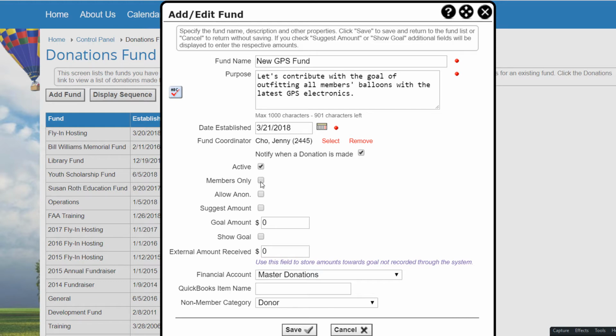Use the Members Only checkbox to limit this fund's visibility to members. If the Donations module is placed on the public side of your website, this fund will not be included unless the member is logged in. If the Allow Anonymous option is checked, a special question is displayed to donors. Do you want this donation to be reported as anonymous?